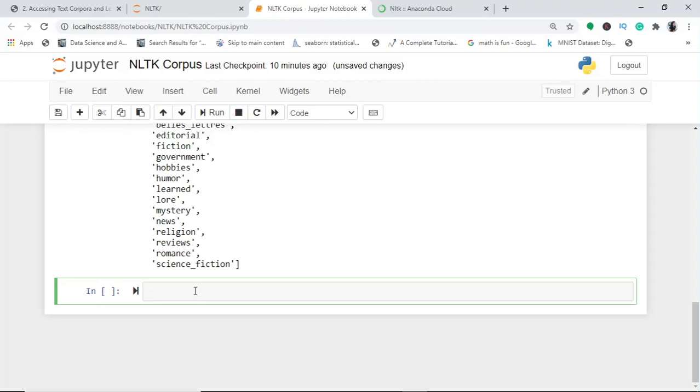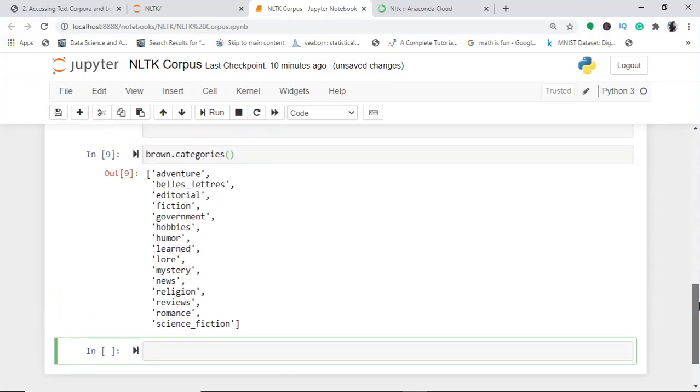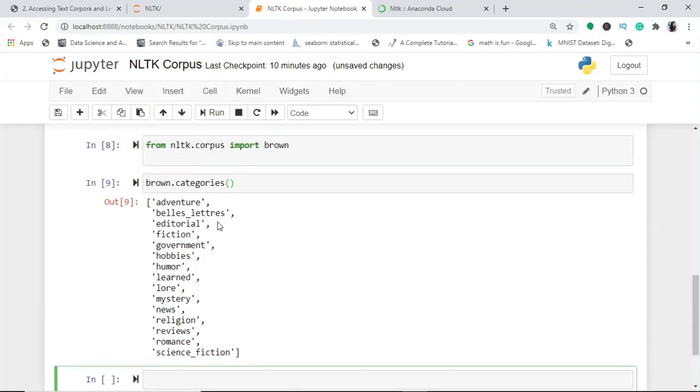Okay, so you can see the categories in Brown. There are different genres here, different categories, like adventure, belles lettres, editorial, fiction, government, hobbies, learned, mystery, news, religion, review, romance, etc. So these are the categories, and it is a very interesting corpus to explore, because you would find what things are frequently used in it. So let's find out a few things here.